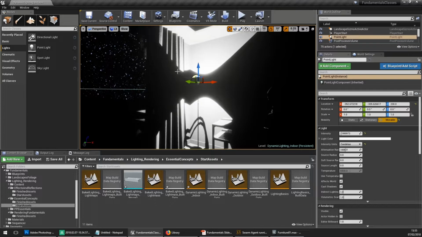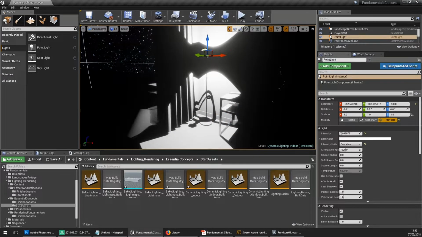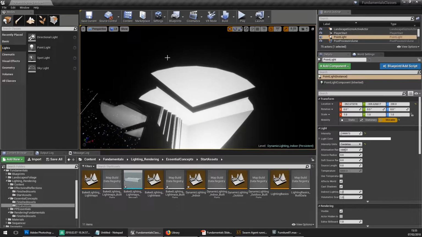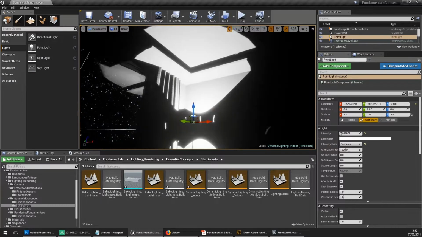We want to have a very well-defined shadow that comes from the cap of the lamp. Same there. But we'd still like to have light bouncing because this is rather unrealistic. This is a perfect example of stationary. But you would have to rebuild the lighting for this to work.